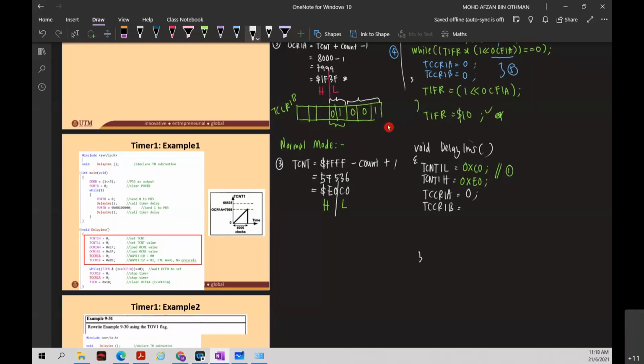What about these 3 bits? What is the setting that you need to use in order to use a normal mode? What is the value that you're going to put on bit 3 and bit 4? So 0B, 0, 0, 0. What would be the value here for normal mode? Anyone?